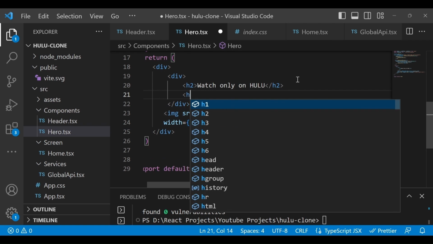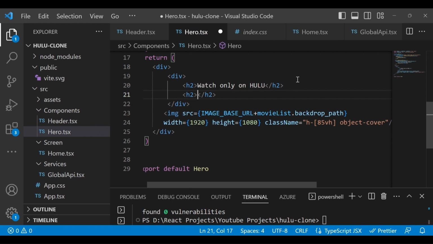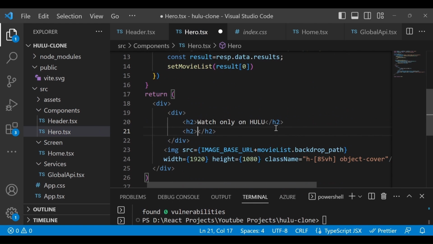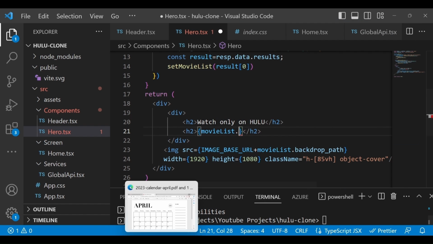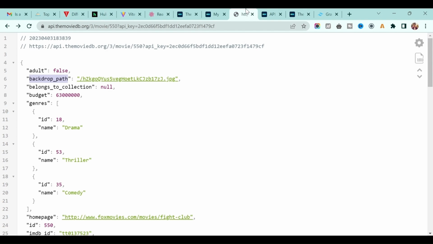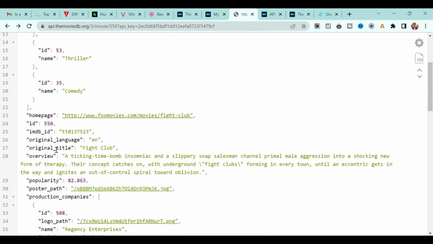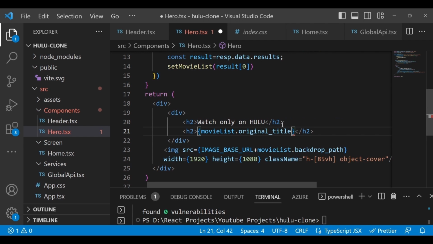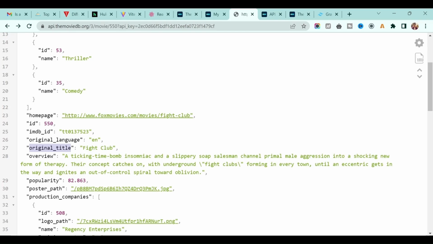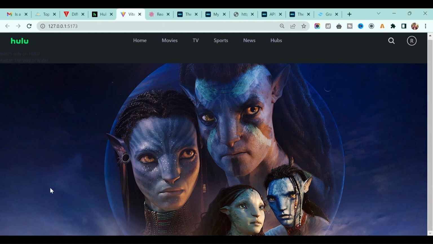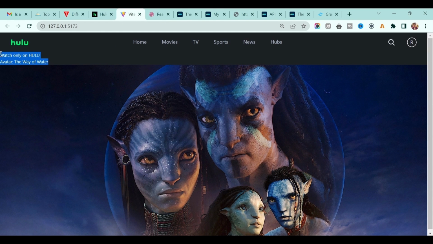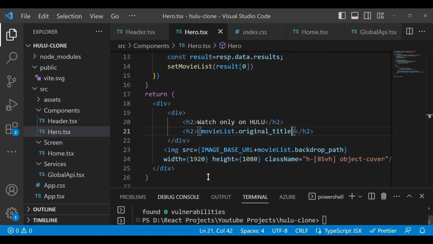And then next tag we will add the title of this particular movie. Okay, so I will write movieList dot, and if you see this API response of the movie database, the title we can get from this field called original_title. So write original title and save it. And if you go back here in our application, you will see here, right, it's coming at the top. So we'll update that later.